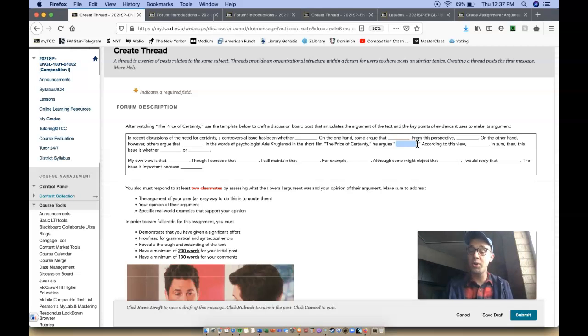It's fine. I want you to quote him directly. And this is his overall point. Put his overall point here. According to this view, blank. I want you to say in your own words, what's he saying here? What's his argument? In sum then, this issue is whether blank or blank.